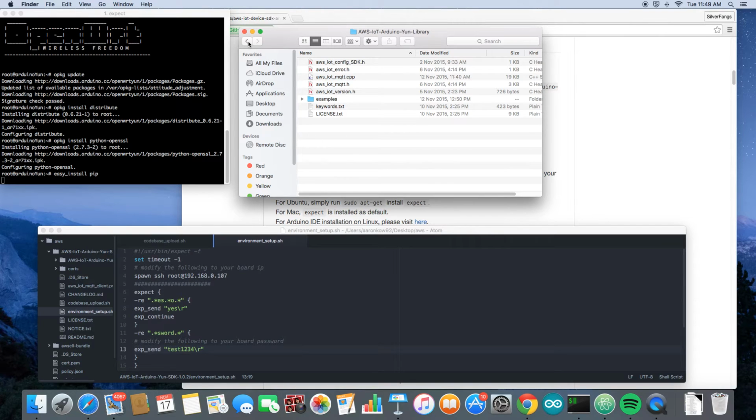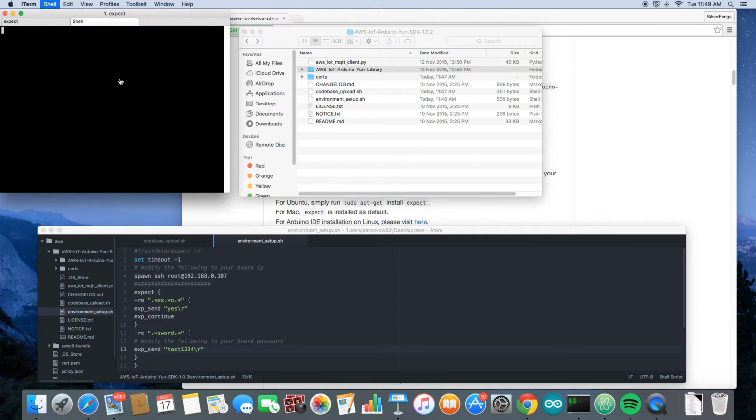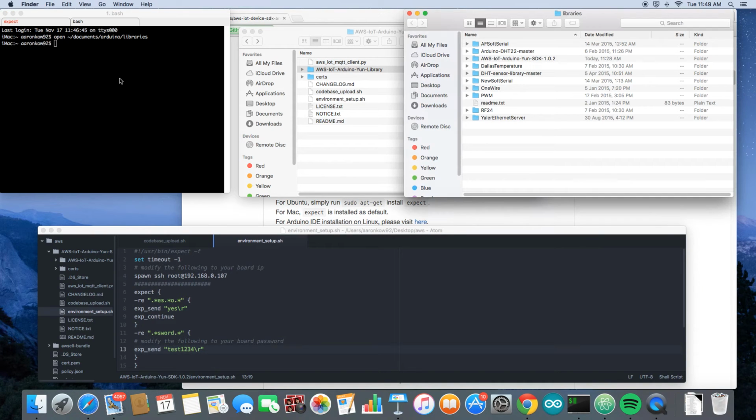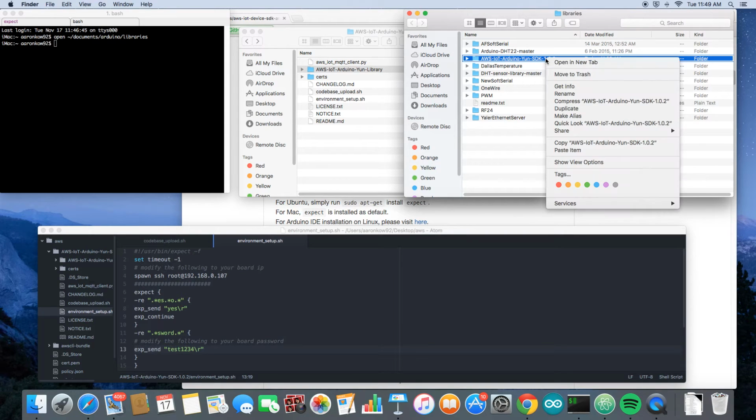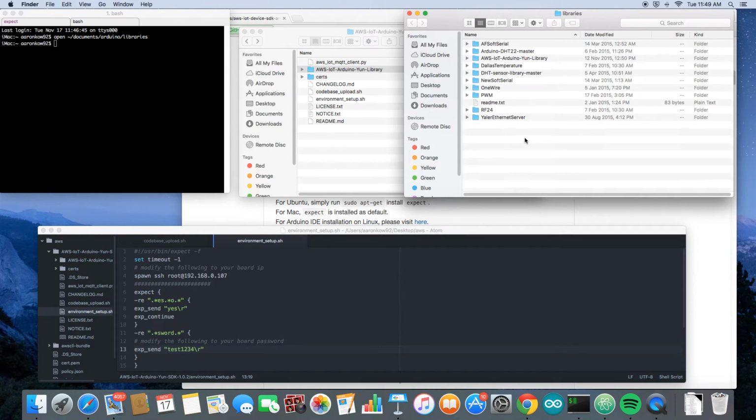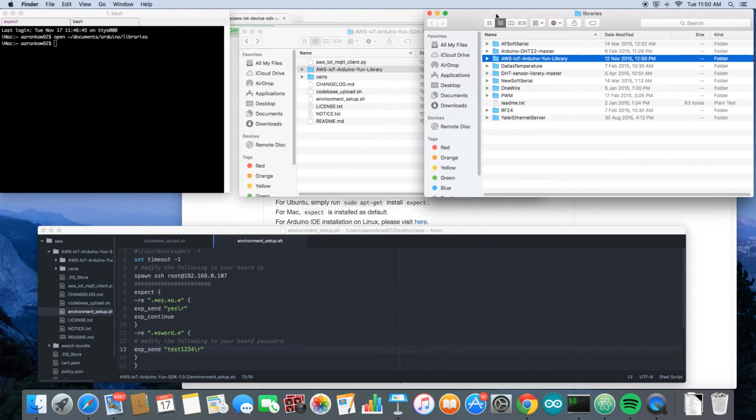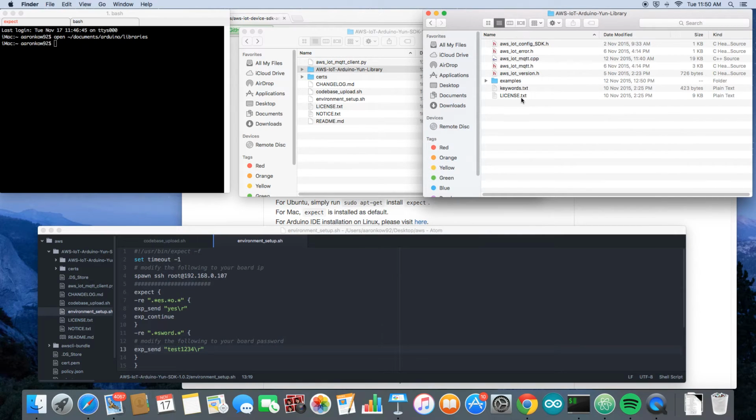While the setup is still running, we can copy the SDK library and paste it in our Arduino libraries. Let's open a new terminal tab. By default, the Arduino libraries folder should be in the Documents, Arduino, libraries directory. It seems I have a copy previously. Never mind, I'll just delete it and copy again. Make sure your Arduino IDE is not running when pasting this library from the AWS SDK, otherwise you need to restart your Arduino IDE.